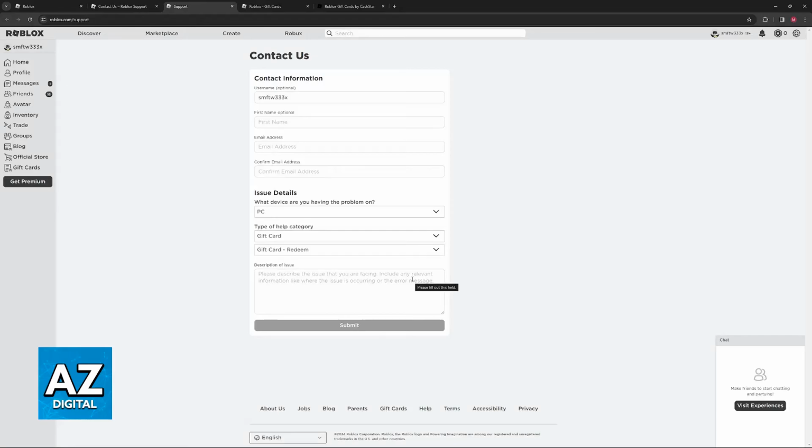I hope I was able to help you on how to fix Roblox gift card not redeeming.